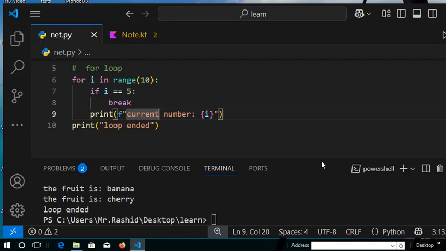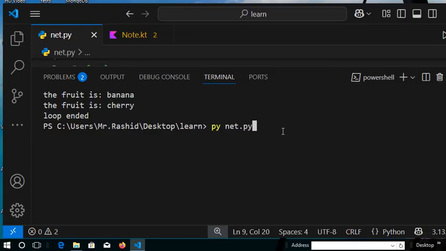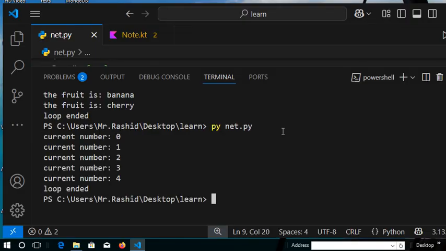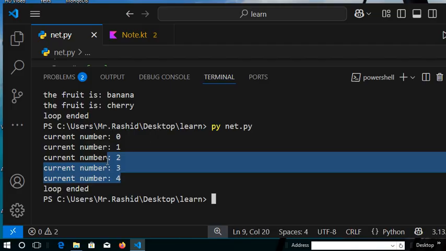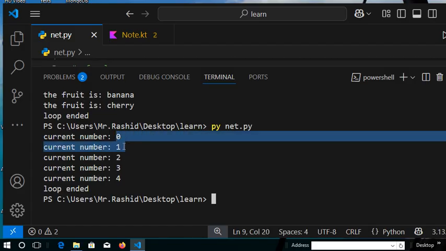Let us press Control S to save, then let us run our program. Bang! I see we have exited the loop when I equals 5. So that 5 is not printed. Take it like that. Remember, a computer starts counting from 0.